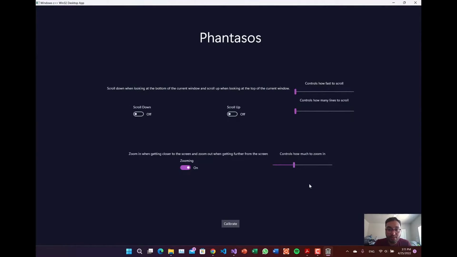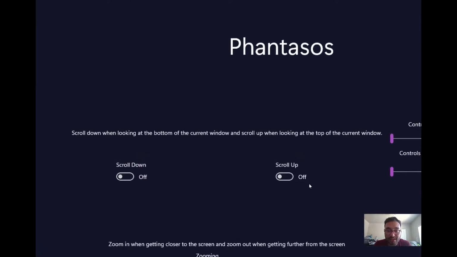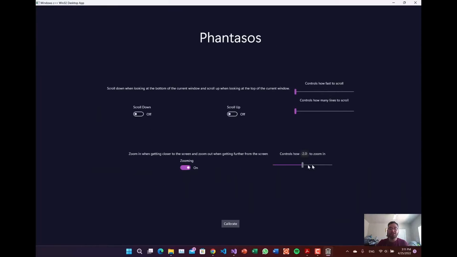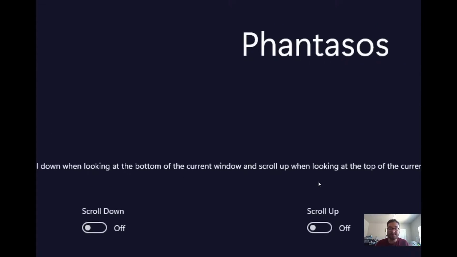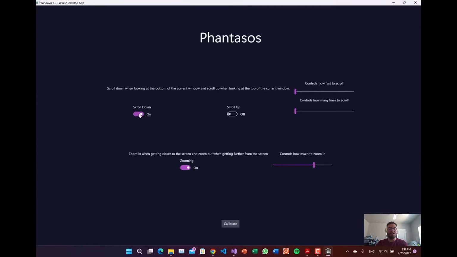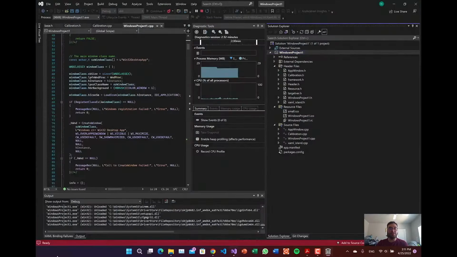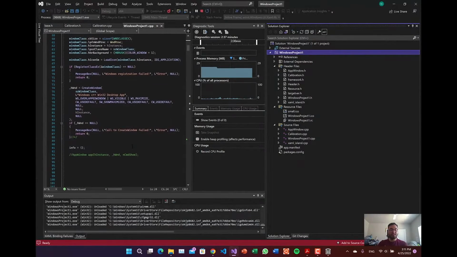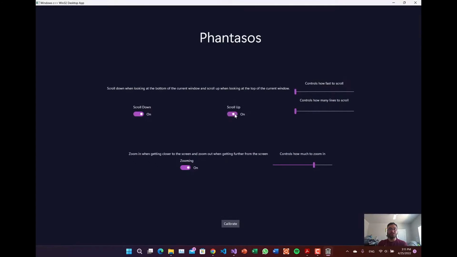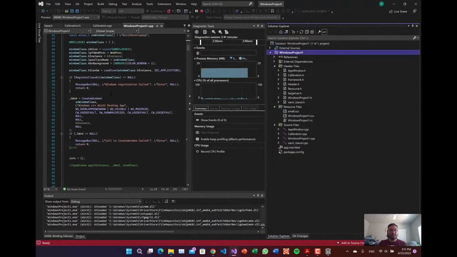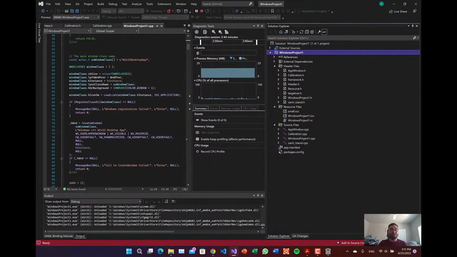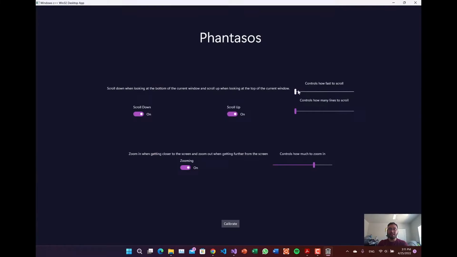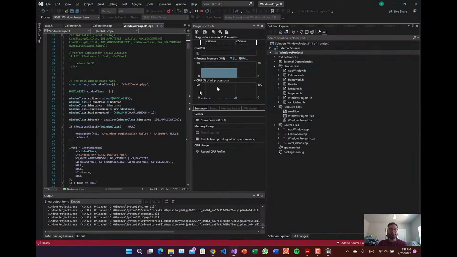zoom factor, we see how it gets zoomed in and how we can pan around according to where we look at the screen. We can, of course, adjust the zoom factor, and we can, for example, scroll down. If you go here, for example, to Visual Studio, you see how it's scrolling down. If you turn on the scroll up, for example, you see how I'm looking at the top section of the screen and we're scrolling up, and we can adjust actually how fast we scroll at once.